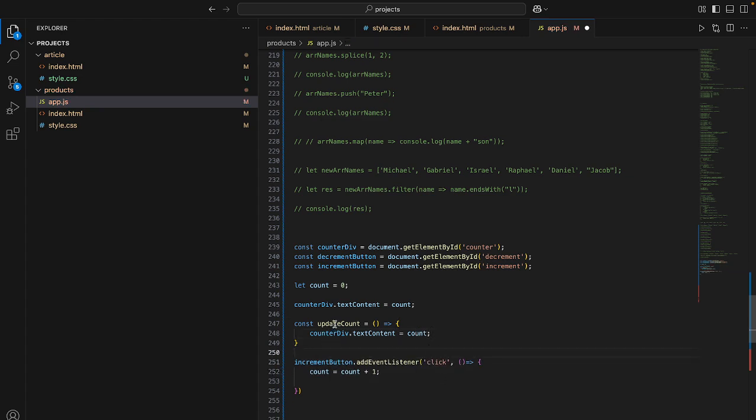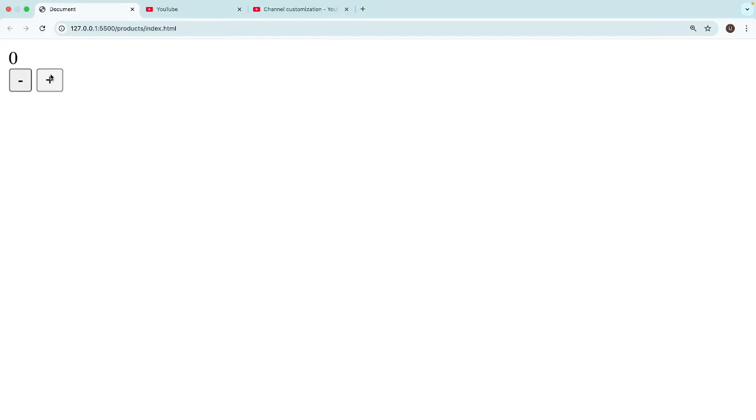So we're going to say this update counts, just call this function here and then pass this in, and save. So this is saying that once it listens to the click event, once a click happens, the new count value should be the old count value plus 1. So we now have a new count value, and we pass this new count value into this counter div's content.